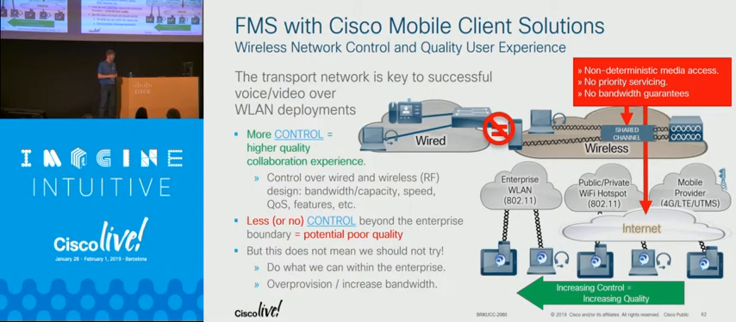But it doesn't mean that when we're inside the enterprise, we shouldn't do the best that we can on our enterprise wireless LAN to provide good quality. And then we want to think about things like over-provisioning and increasing bandwidth at our ingress and egresses in order to make up for some of that lack of control that we have over those networks.